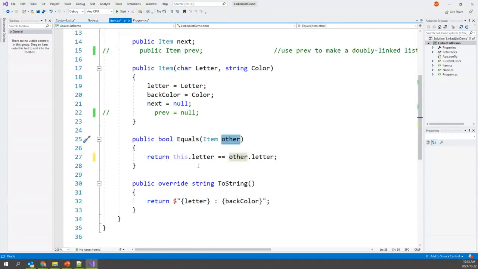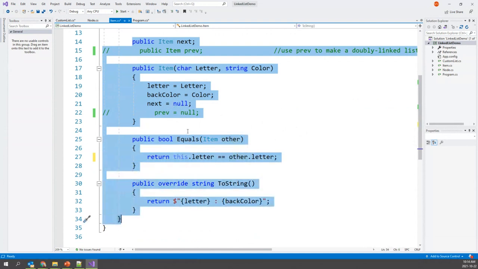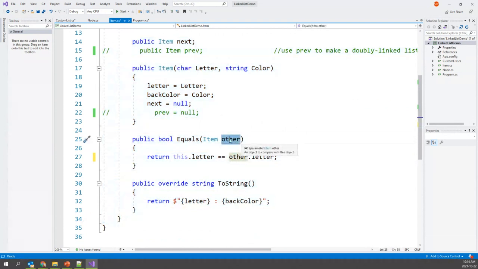Oh, what's other? In this case, when you call equals, it passes a reference to a different item because you want to compare them against each other. So this means the current instance of the item, and then other as the parameter is the one that we're comparing it against. So what my line here says is that if this item's letter is the same as the one we're comparing, then we would return true, saying that yes, they are equal. Yes, the equals method always just returns bool. It's a true or false. They're equal or they're not.